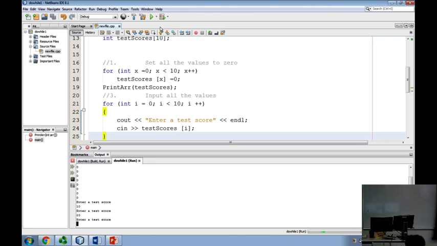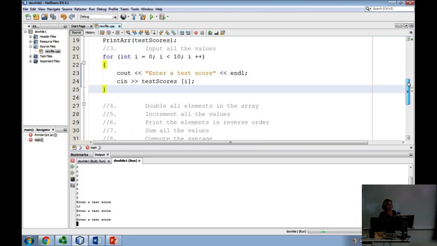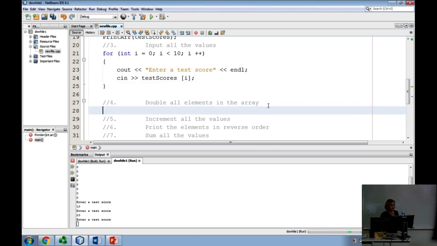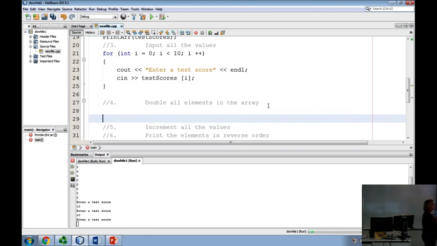All right, number 4, double all the elements in the array. So that means that I decided the test scores needed to be doubled. Ha! In your dreams. So write the code to double every test score. So what's the tip that I gave you? Try just doing the first one.